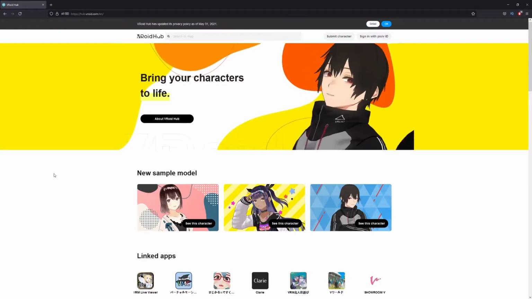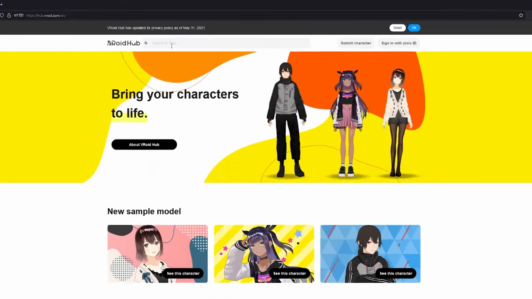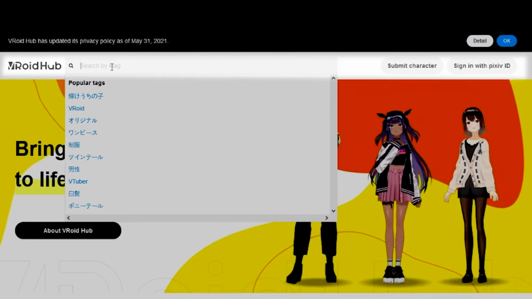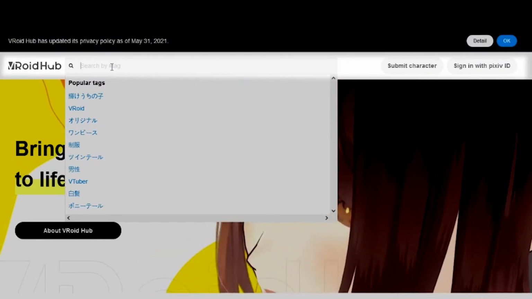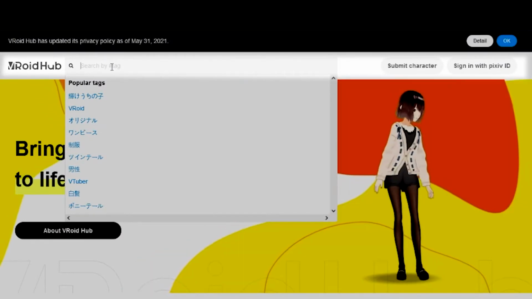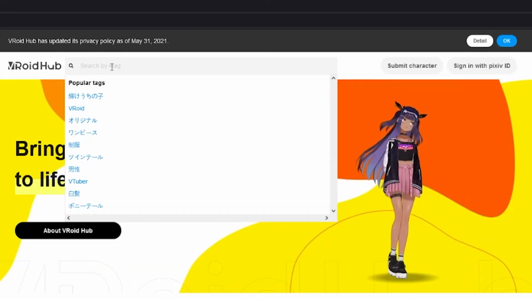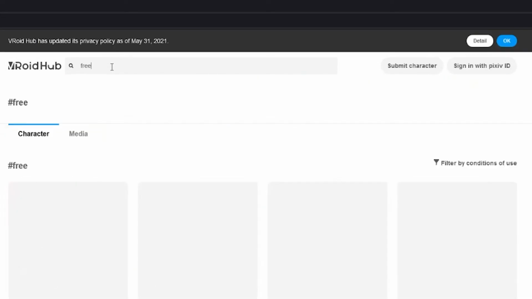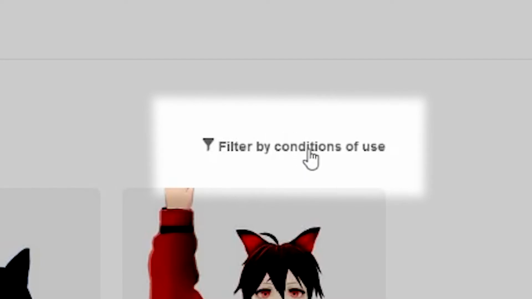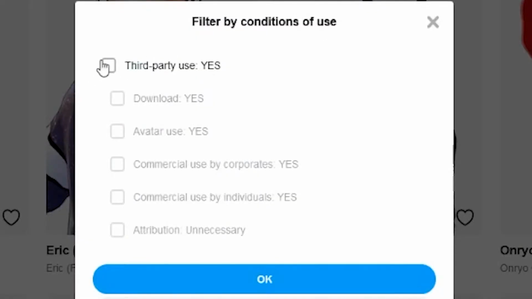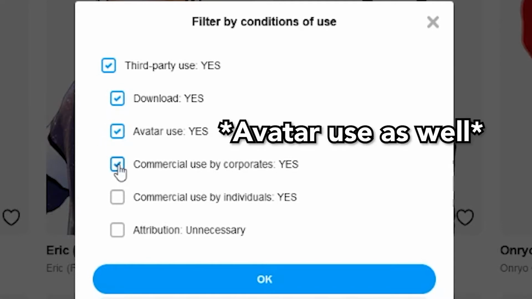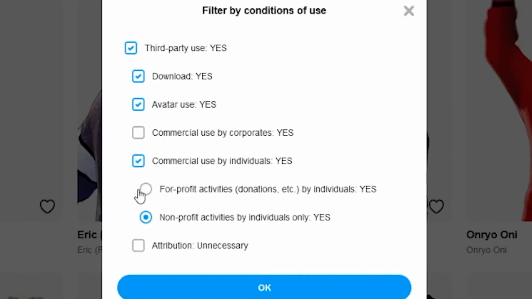We're going to start by going to hub.vroid.com and then navigating to the search bar. What we're looking for are models that are free and that creators have designated as usable by anyone. For this example, we're going to type in free and then go to the filter by conditions of use. We're going to select third-party use, so you can use it, download use, commercial use for profit if you are using this for streaming, or non-profit if you are just testing it, and I'll leave it up to you whether you want to select attribution.